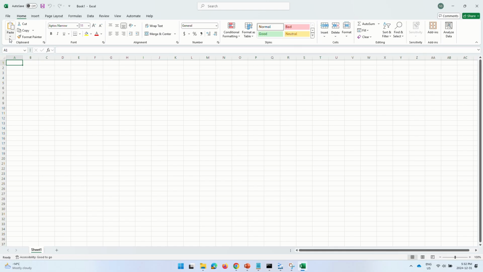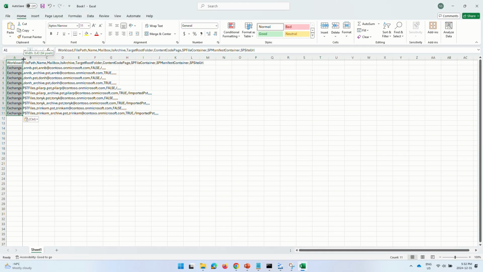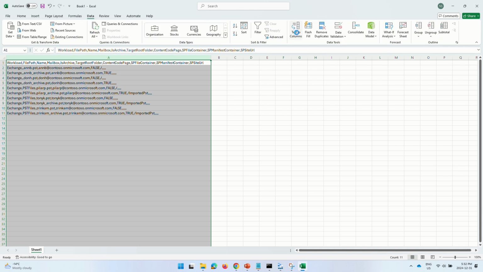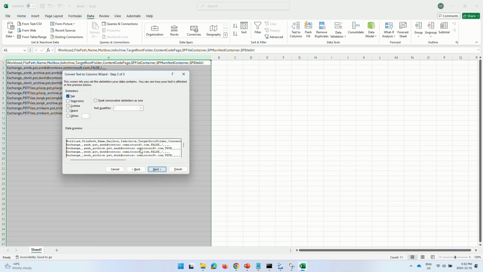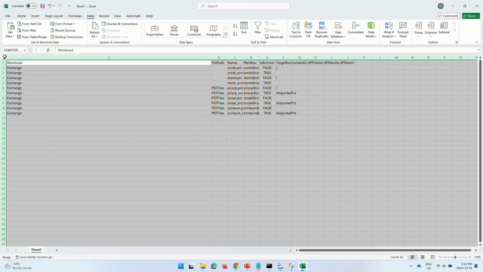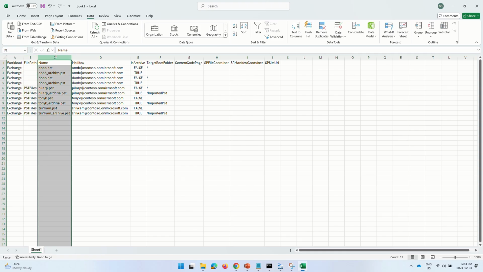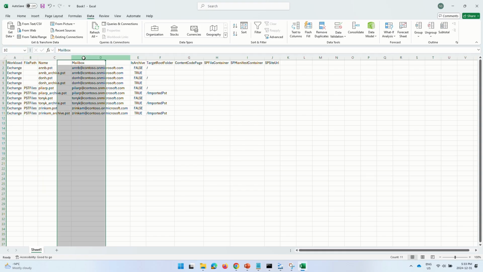There is also an option to download the template, but I like to copy the content and then use the text to column option, and then I will select the comma to delimit and format. So that way all the columns are in the respective columns in the CSV file. We have columns for workload, file path, name, mailbox, is archive, target root folder, and so on.